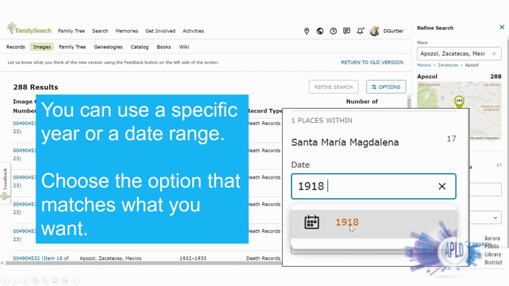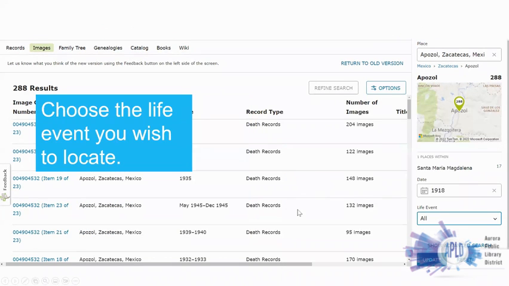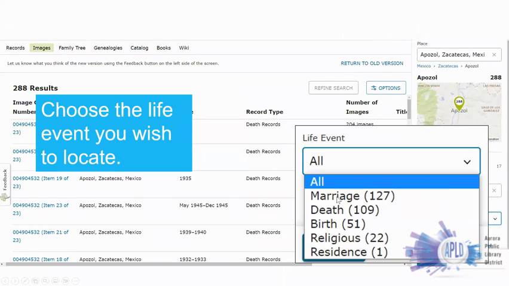And it doesn't have to be 1 year. You could put 1918-1922, and it would do that as well, and it'd offer you that option. So once I've chosen what it suggests, then I'm ready to go down and choose my life event. And again, that's over here on the right-hand side. So I'll blow that up. And in this case, my available options are marriage, death, birth, religious, and residence. Residence most likely being census.